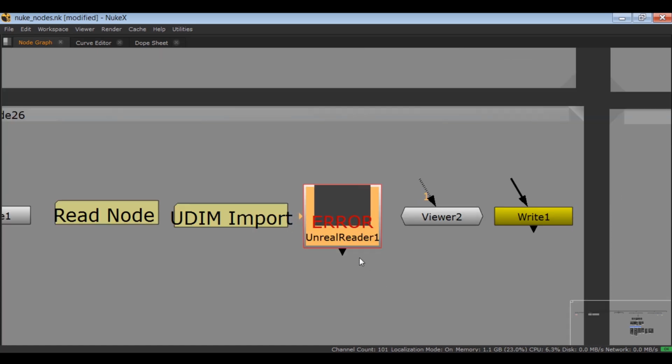The Unreal Reader node connects Nuke X or Nuke Indie to an Unreal Editor session. It makes it quick and easy for compositors to work with pixels coming out of Unreal Editor by breaking objects into rendering layers, pulling AOVs, building environment maps, and making tweaks to shot framing.